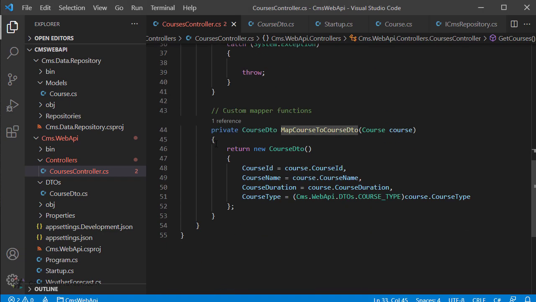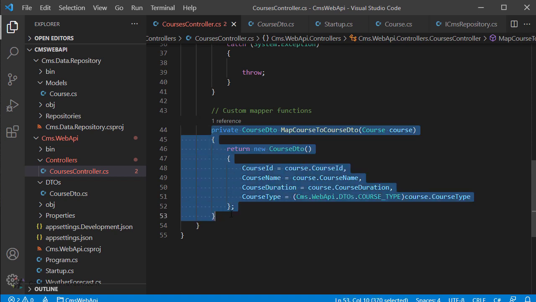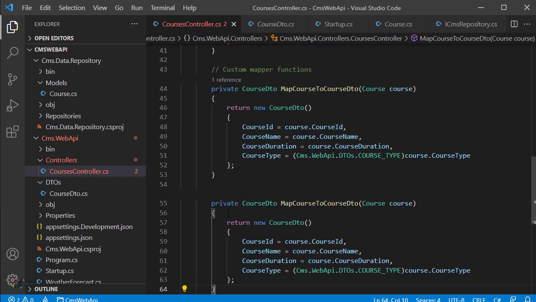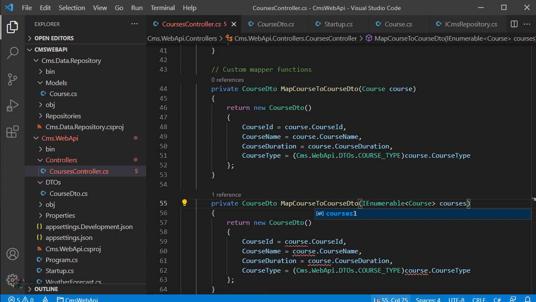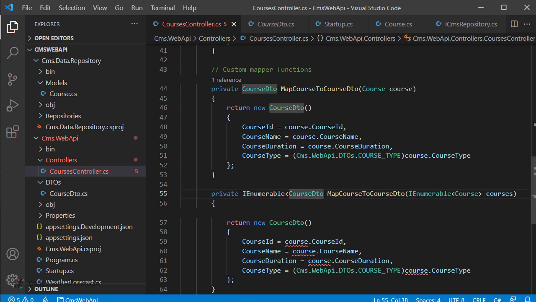To handle this, you can create an overloaded method for this method that accepts a collection. You will be requiring the old method that accepts a single instance at a later point when you are working with put and post operation. Go down, duplicate the map course to course DTO method, make it accept course collection as the input, and update the return type as course DTO collection.